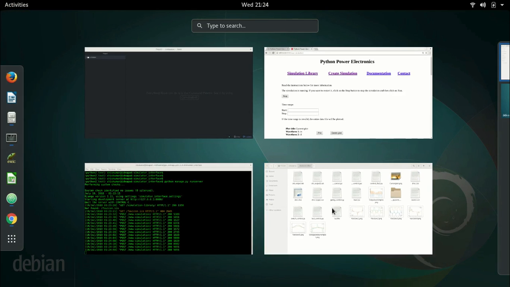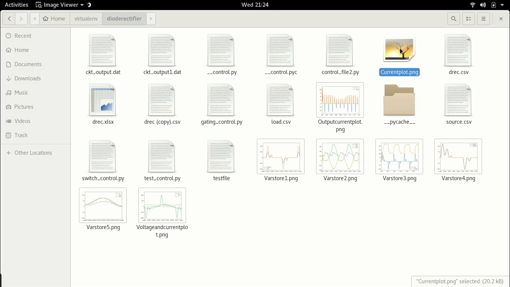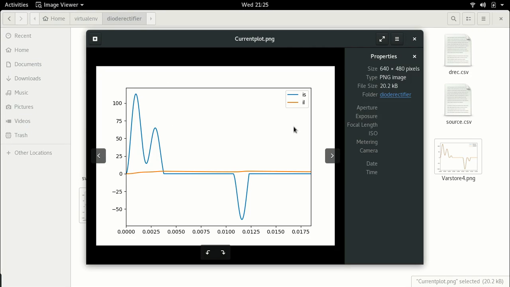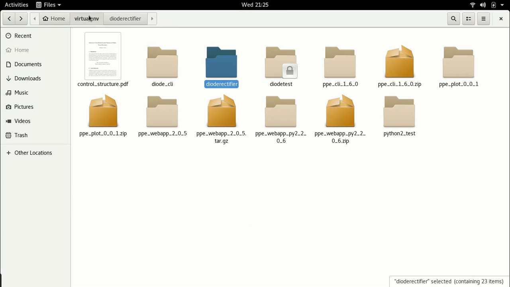So you see something has changed here. Current plot, that's a new current plot. And you see this is the new plot. This is the simulator as it's working. Alright, so with this I hope it is much easier to update your web application based software. For the command line there's not much to do.